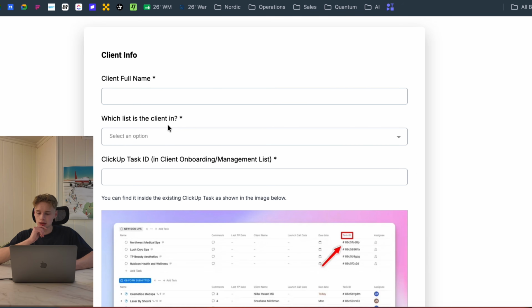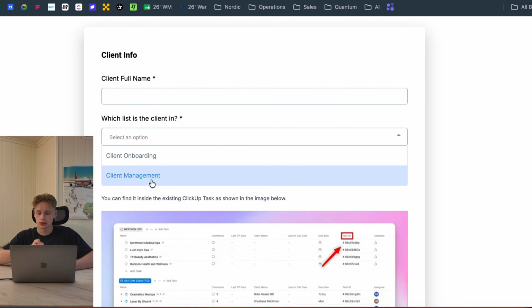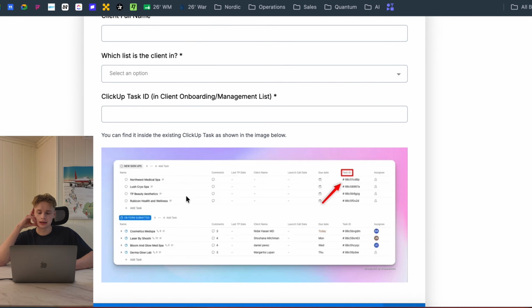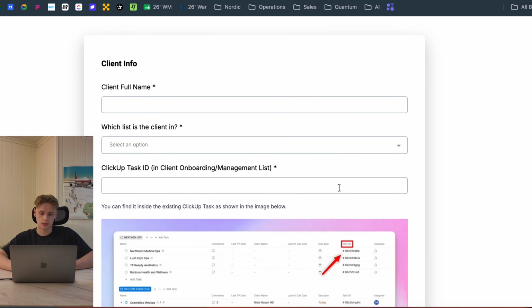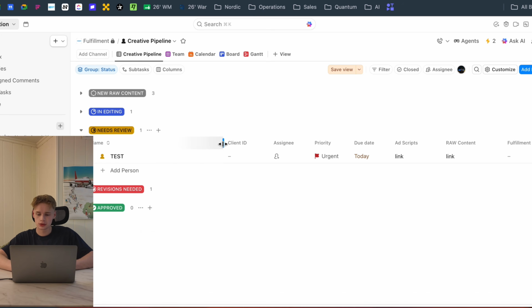They put in the name of the client, which list they are in, if they're either in the client onboarding or the client management in ClickUp. And then also the task ID of that client, and submit that. Once that is submitted, it's automatically going to be added to this other list right here, which is Creative Pipeline, which only the media buyers and the editors have access to, and a new ticket is automatically created here under new raw content, and then the editor is automatically assigned.